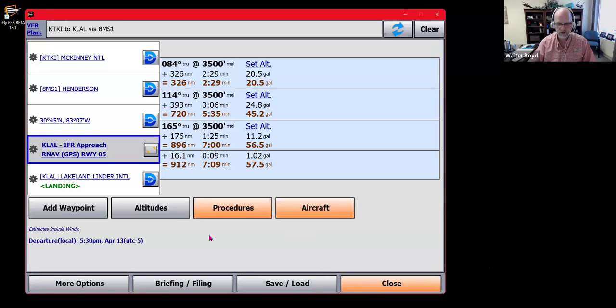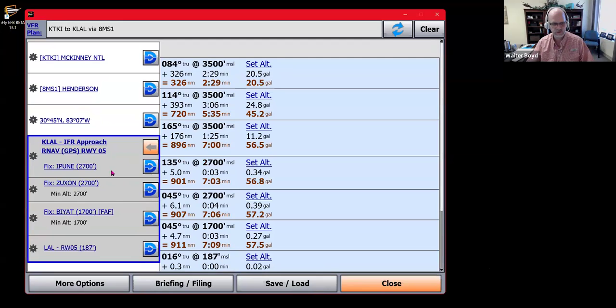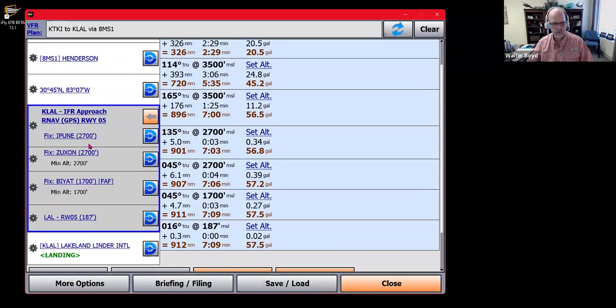If I go to flight plan, you can see my entire plan now. I'm departing McKinney, going to Henderson, with an IFR approach. And if I open that up, you can see all the different waypoints that are a part of that, including the altitudes.